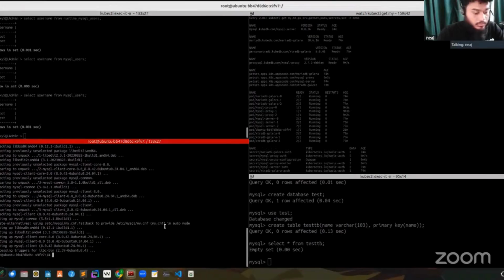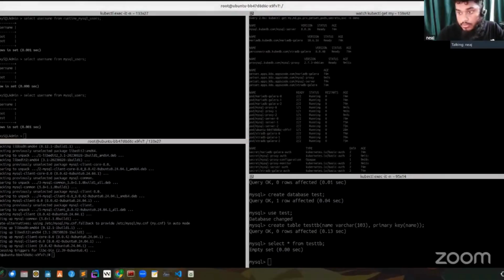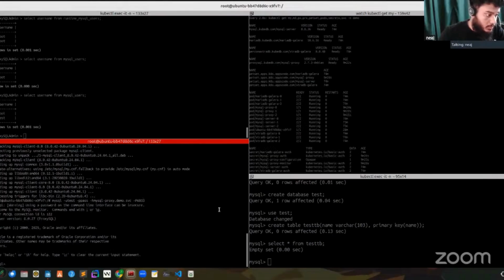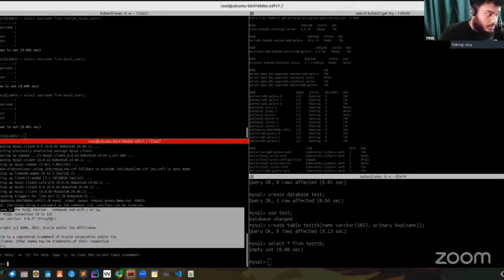Okay. So we can now connect using the ProxySQL service. The ProxySQL service will eventually connect to one of the ProxySQL pods. So we have connected to MySQL using the new test user that we have created. So the connection is established successfully. Now let's access the databases.